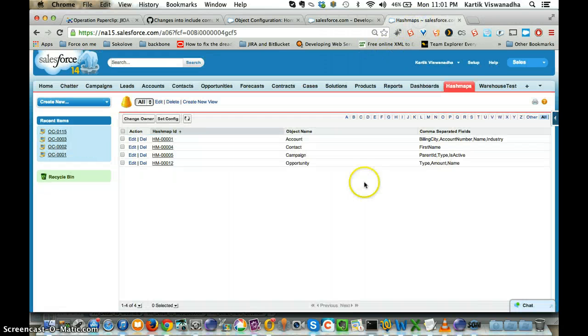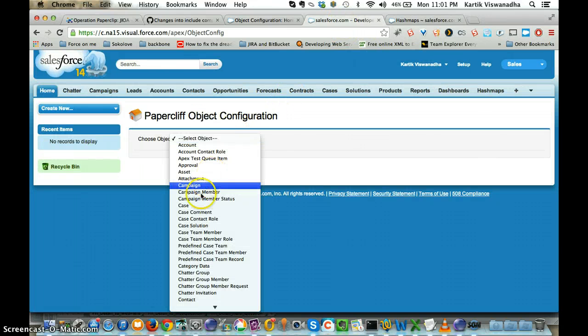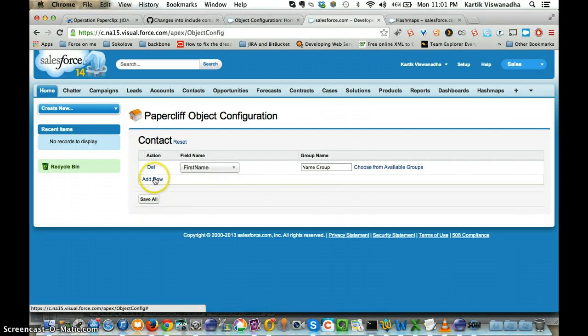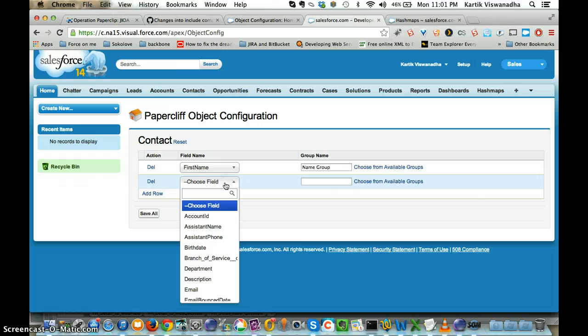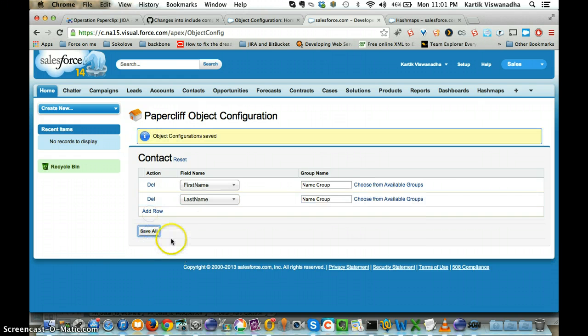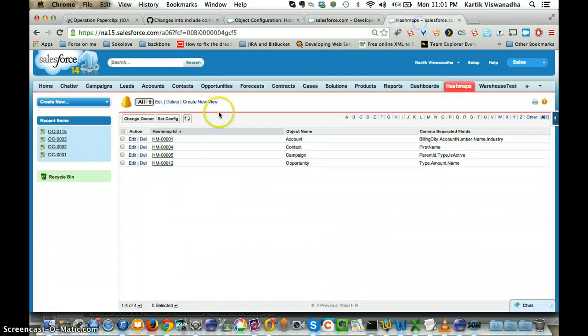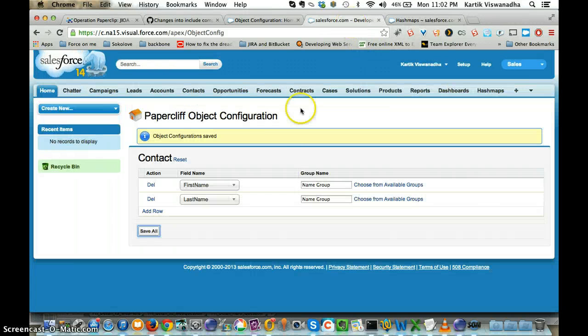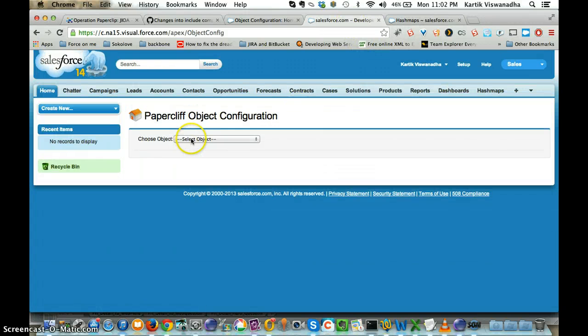So let's do one thing. For contact we have first name, right? So let's choose contact. We have first name. Let's add a row, maybe last name, and name group. So it got saved. When you refresh this, you see that the first name and last name basically got saved.